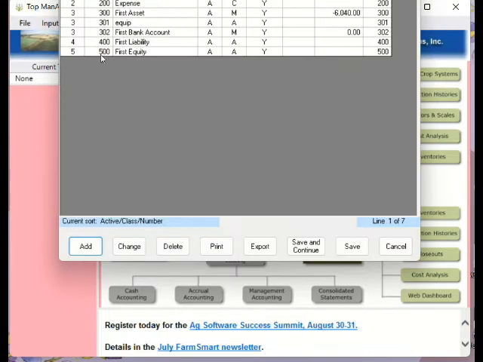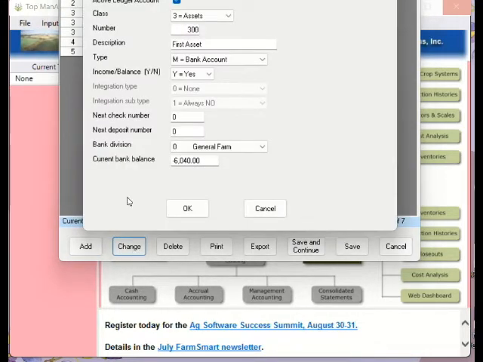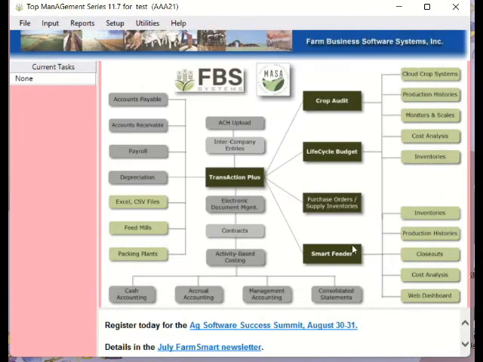We would find our bank account right here. Bank accounts are indicated by a letter M over here in type. I'll click on change. You can see right down here, it's going to ask me what my next check number is. So I could put 500. And the next time I write a check, it's going to go to 500. Okay.